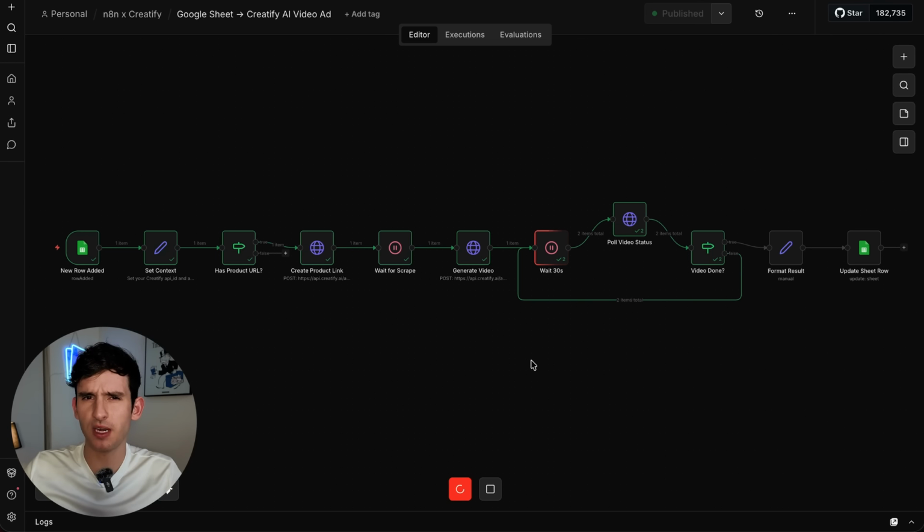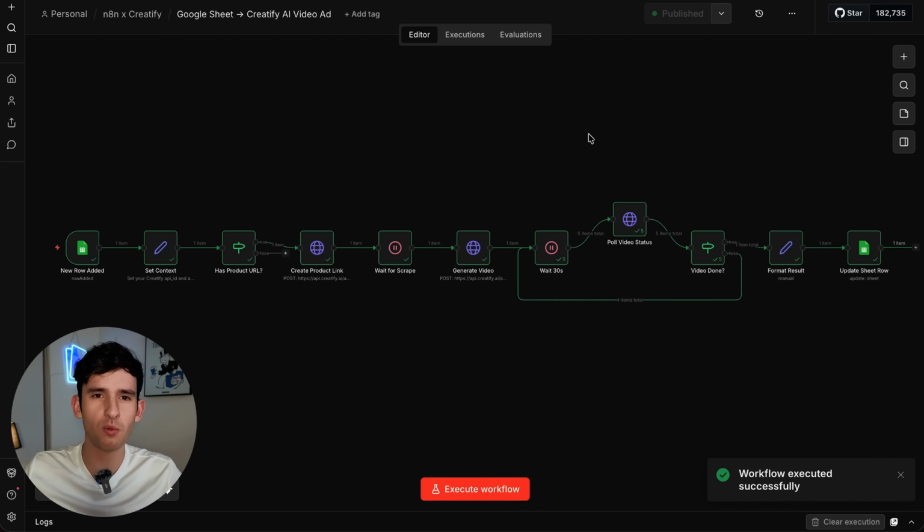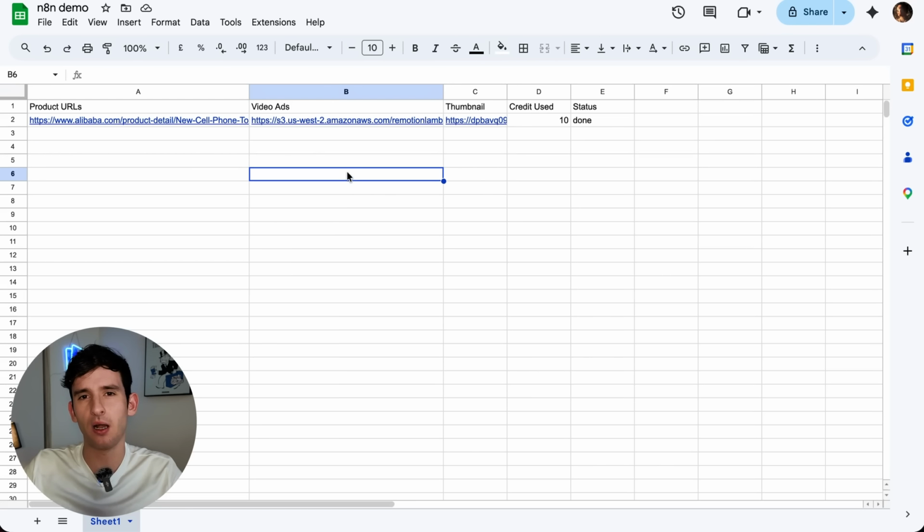As soon as the video is done, the node returns a true value. The workflow moves into the final stretch. It fetches the S3 URL, that's the direct link where the video file is hosted. Then it triggers an update sheet node.